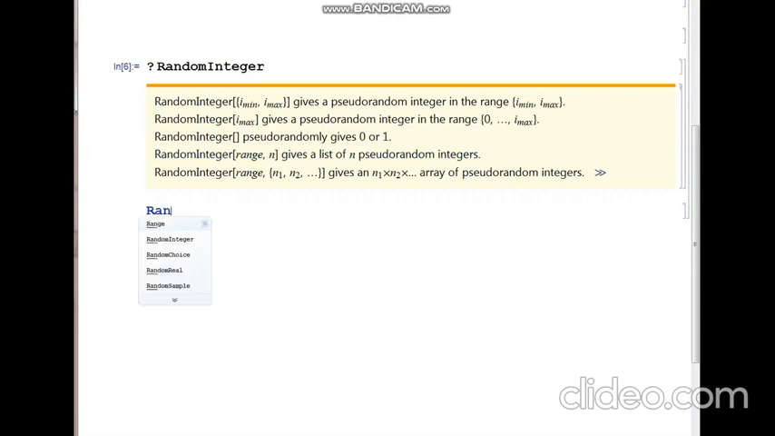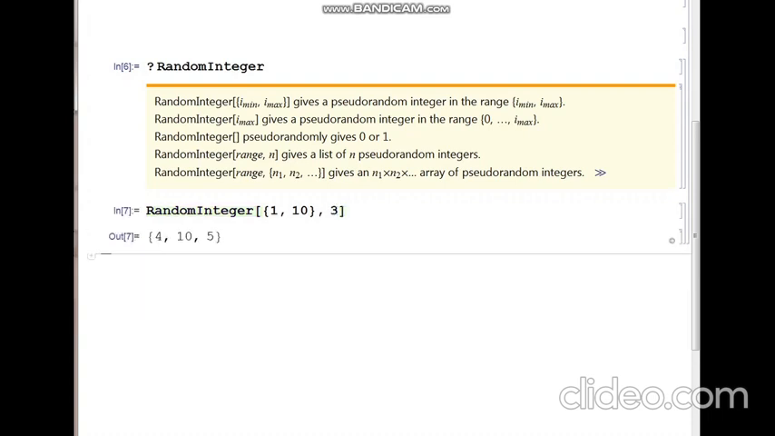For example, suppose we want 3 random integers between 1 to 10 inclusive. Then we will write the range between the curly brackets here and the number of integers here. So here it comes. Again, if we wanted 10 random integers from, say, 50 to 100, then we just write this.